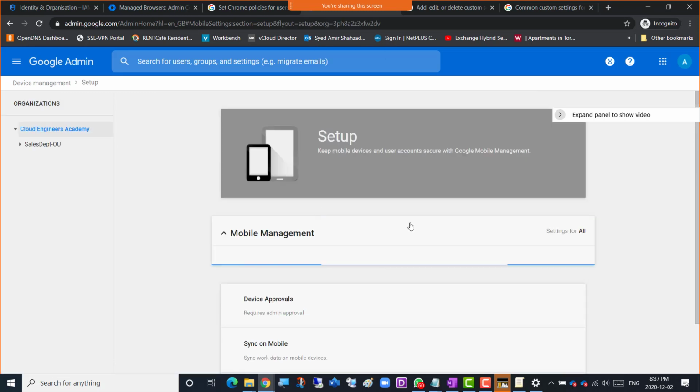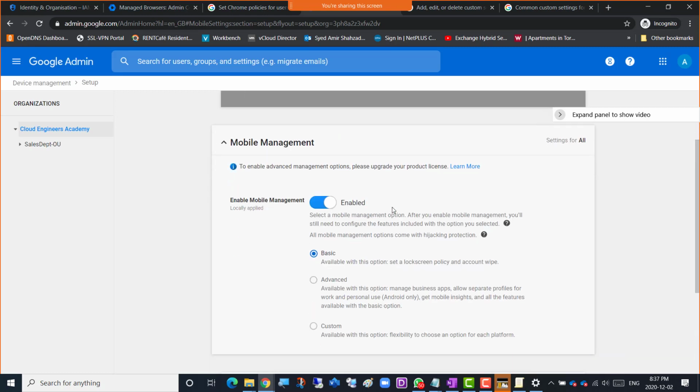If I click that, then it goes down to, hey, where is your device? To enable advanced management options, please upgrade your product license. Ouch. So basic, available with this option, set a lock screen policy and account wipe. Oh, that is very interesting.